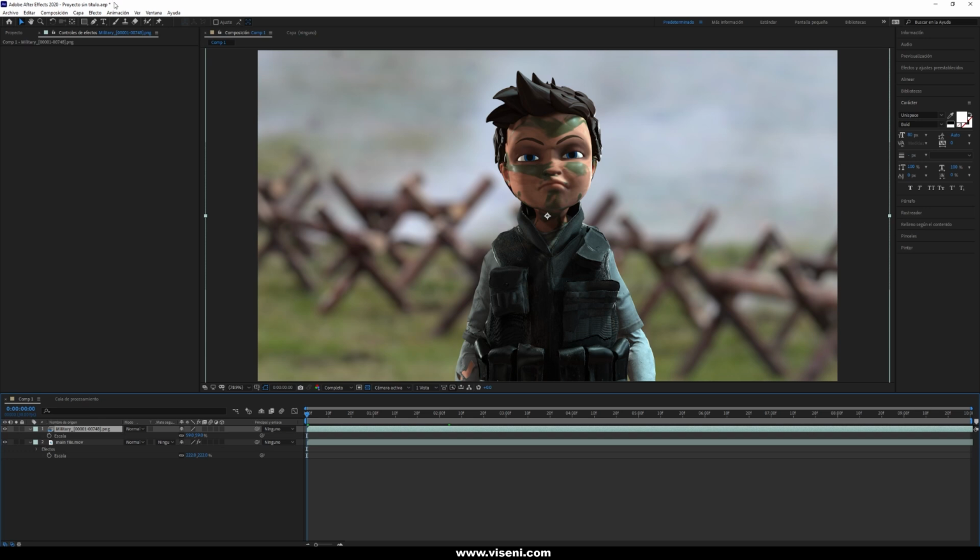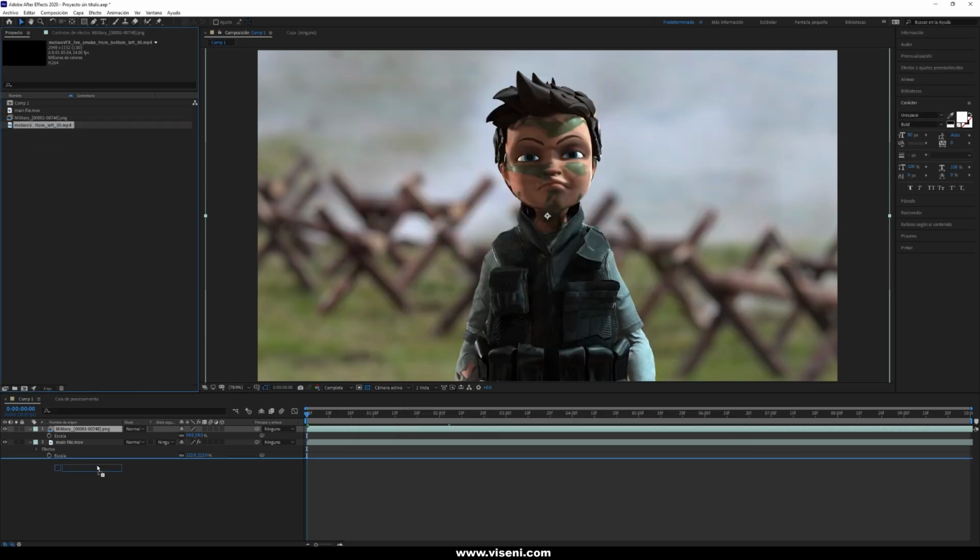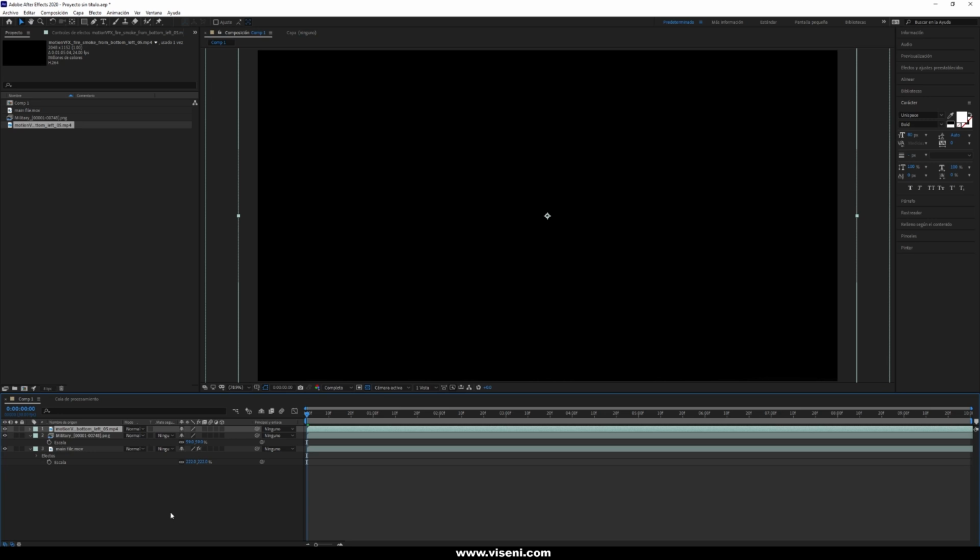And now the next step I want to show you. We import again another file here, and I want to use this smoke. This is footage from Motion VFX. There are great libraries from this company. You have, for example, light rays, bokehs, dust, and a lot of kind of footage like that.